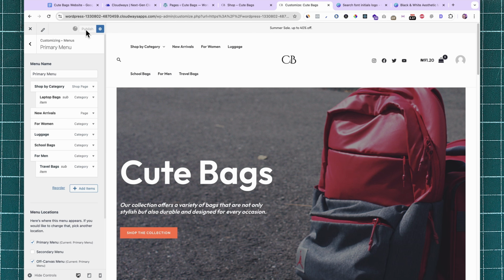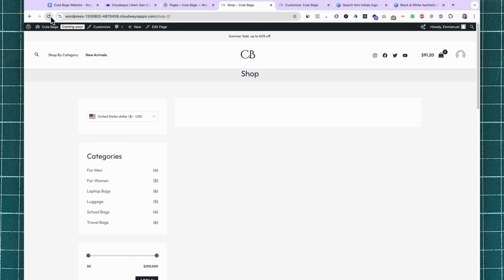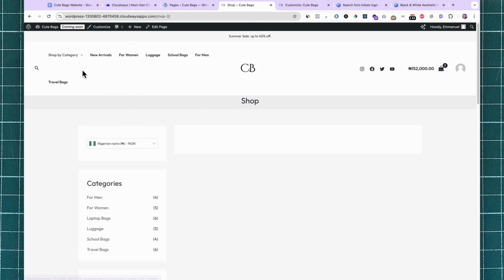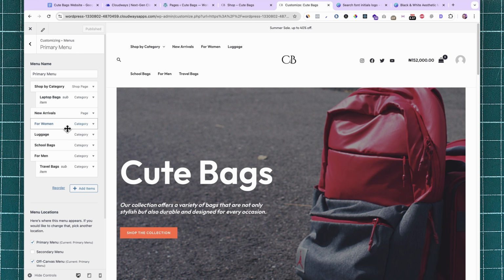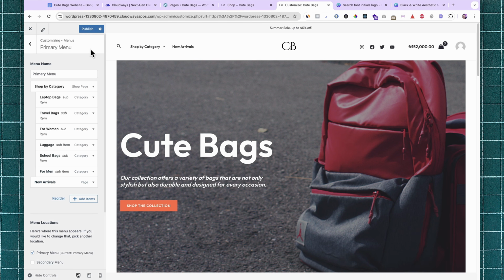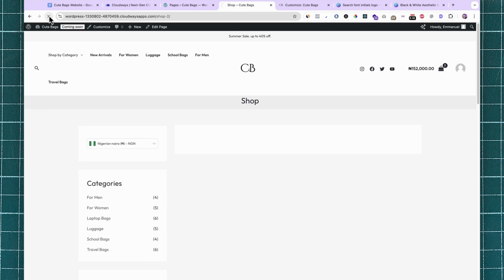So let me show you an example. If I publish this and then come over to the website, just refresh. And if I hover my mouse on shop by category, you can see that I have the sub menu, which is laptop bags, showing under. So I'll just bring in all the other items here. Now I can save this, then come over, refresh. Let's see what the menu will look like.